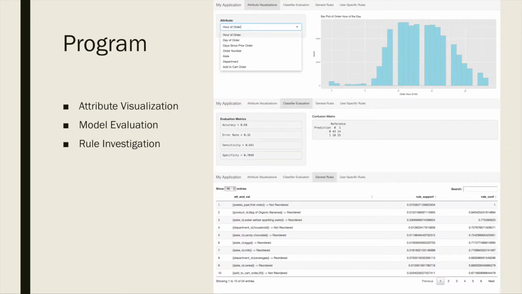So I will now give you a brief overview of the program and its functionalities. The page shown at the top of the slide is used to visualize the attributes in the model. The purpose of this was so that the user had an idea of what was contained in the data that went into the model.